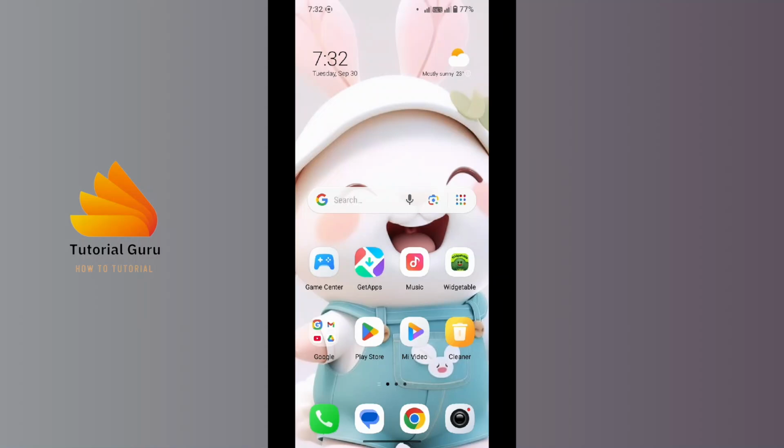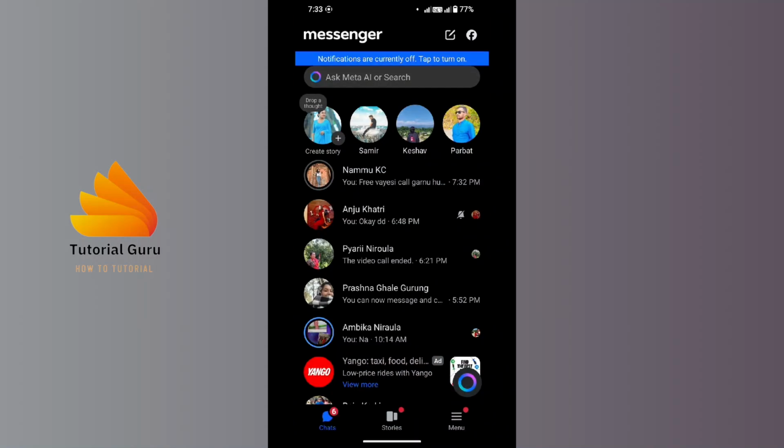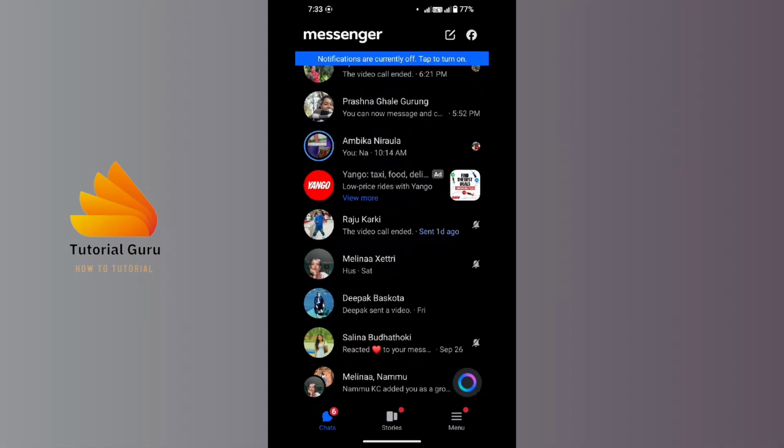At first, make sure you have the Messenger app installed from the Google Play Store or App Store and make sure that you have logged into your account. Then open the app and you will see all your chats. Now scroll down and find and tap on the conversation of the person you want to restrict.